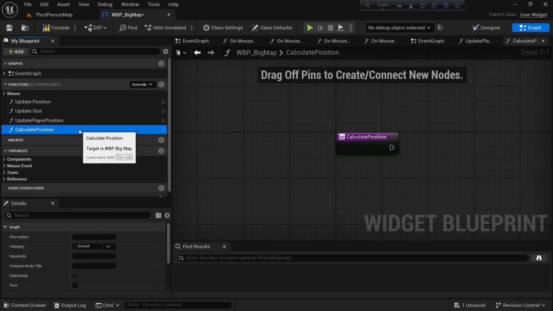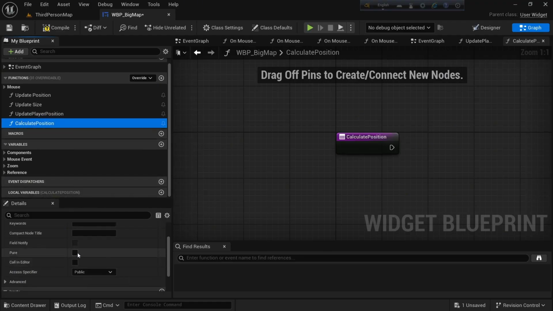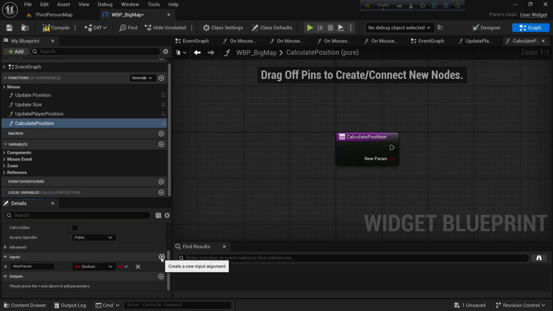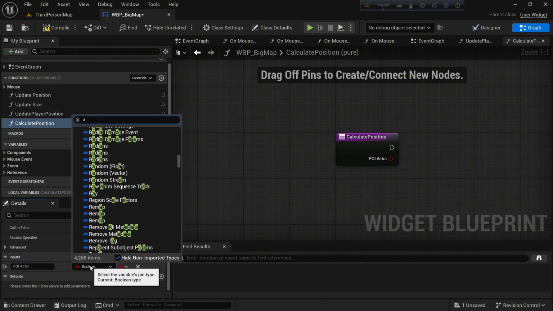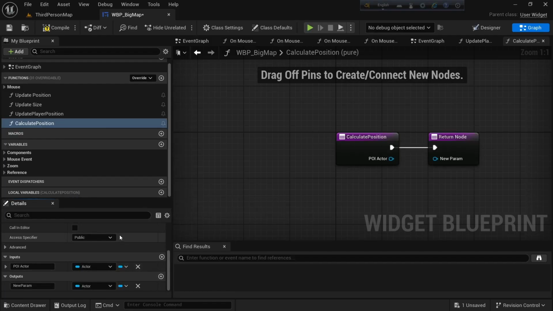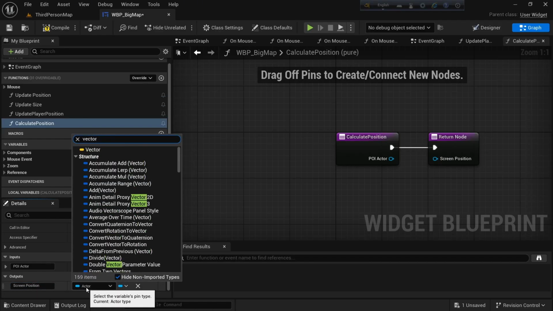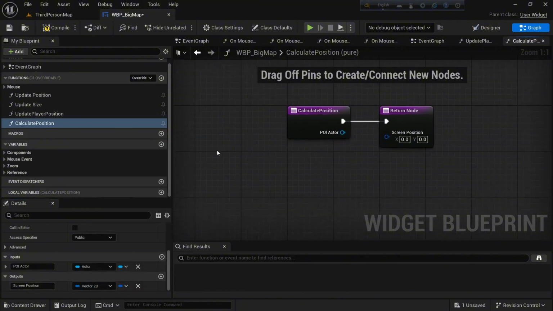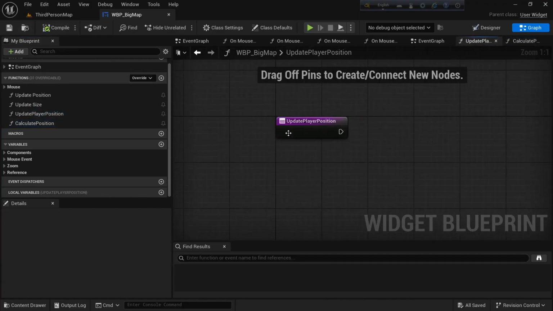In calculate position, it will be a pure function. I'll add an input, POI actor, and the variable type will be actor reference. I'll add the output, screen position, and it will be a vector 2D variable type. Compile and save. Go to update player position.